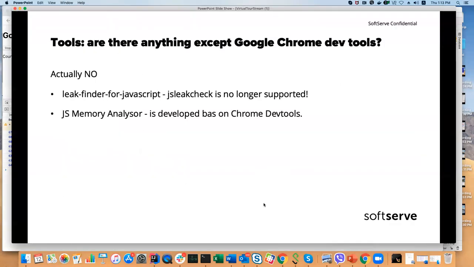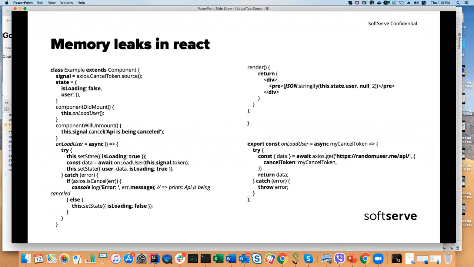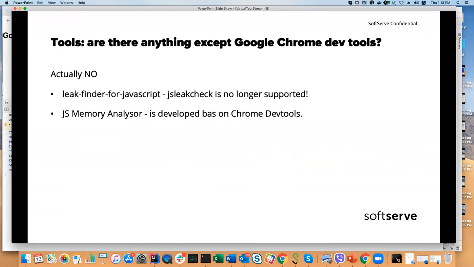Okay, so let's proceed with the tools. Do we have any tools except Google Chrome DevTools for monitoring our memory usage and monitoring the garbage collector? Actually, the answer is no. Unfortunately, even 5, 6, 7 years ago, there were tools different from Google Chrome DevTools, and I used them and I liked them even more. For me, they were more convenient.